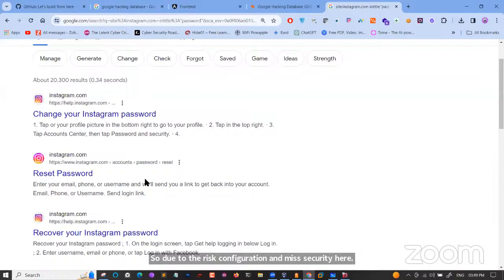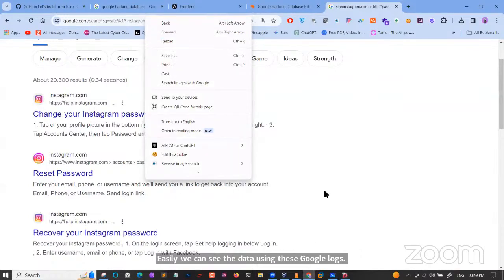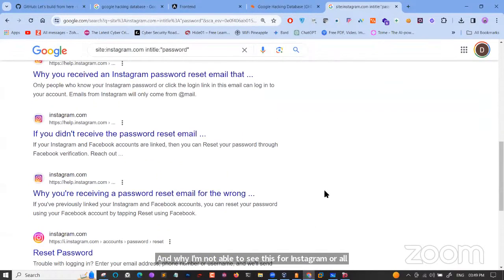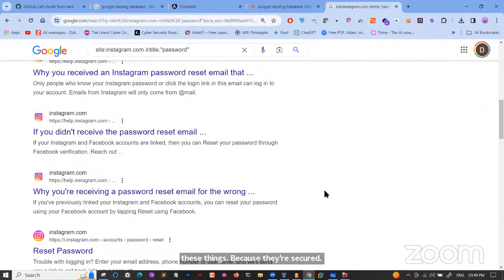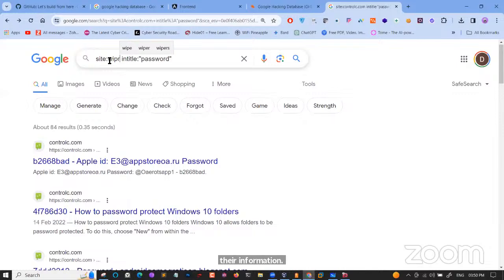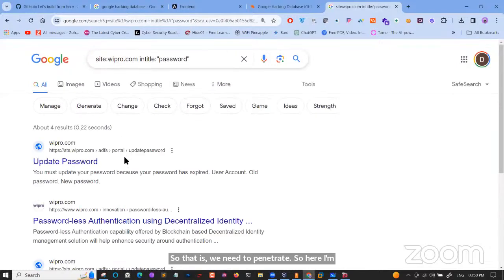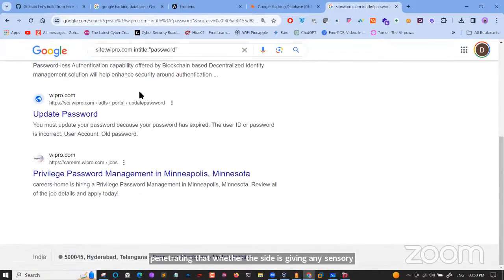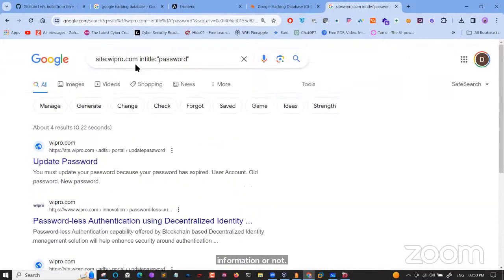And why am I not able to see this for Instagram and the like? Because they are secure. They are not disclosing any information on the client side that they hold on the server. But controlc is not secure, so I am able to find their information. That is why we need to penetration test. Here I'm testing whether the site is giving any sensitive information or not. Even Wipro is not giving any username and password. Right?